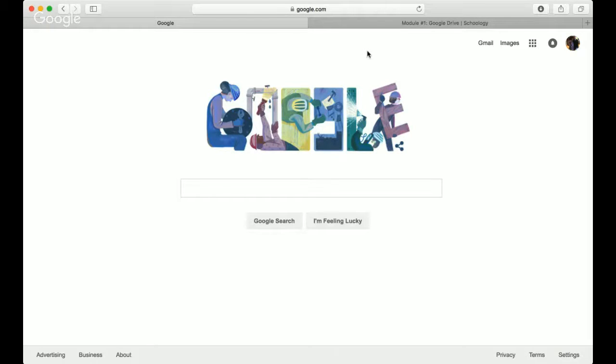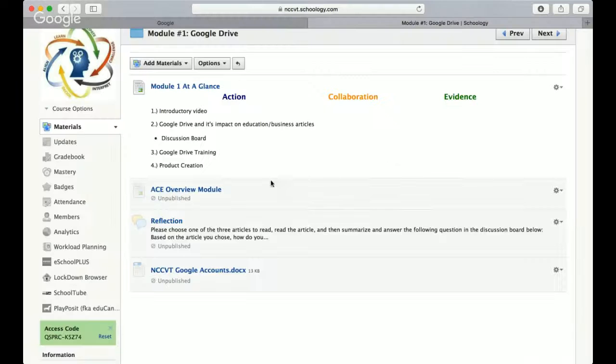So just so you're aware, you will need a Gmail account in order to access Google Drive products. Now, I do have on the module, which you've probably already seen, something that's labeled NCCVT Google Accounts. You're going to want to access that. That's the document that Mary Ann Scarborough sent out a few weeks ago, detailing how to sign in to your NCCVT created Gmail account. And you'll probably want to use that account in regards to anything work related.